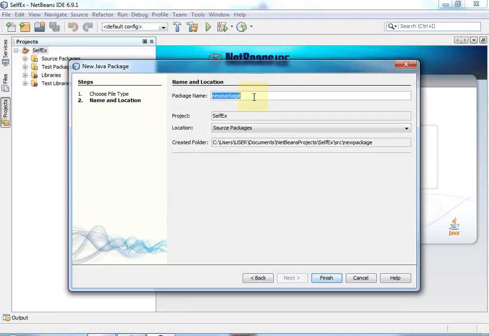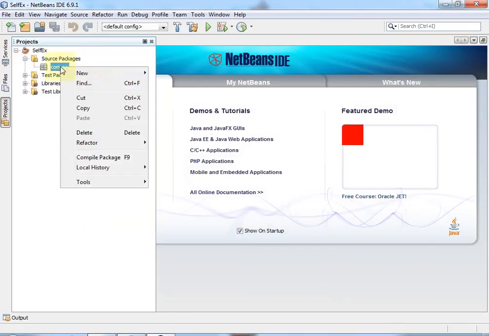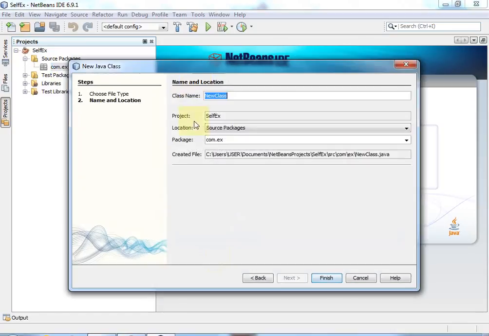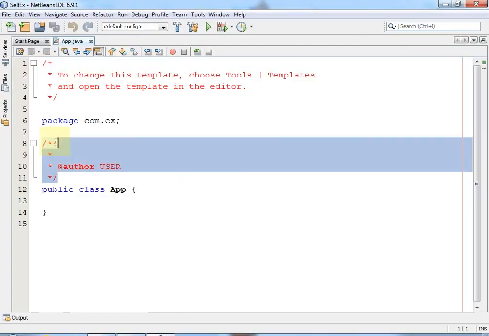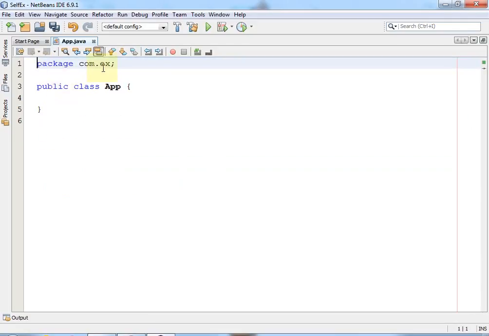Let me say com.x. So click finish here. So this is the package. First of all, let me create an app class as we always do, which will have a main method. So this is our app class here. I'll delete the comments. So com.x is the package name, app is the class name, and let me write main over here, psvm.